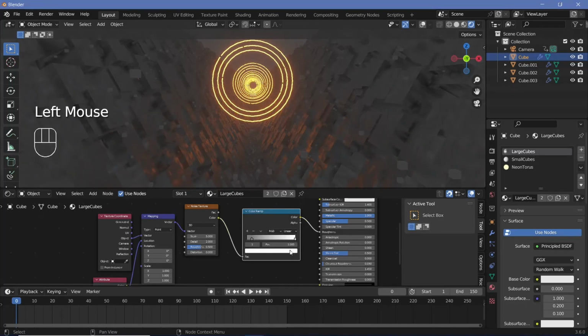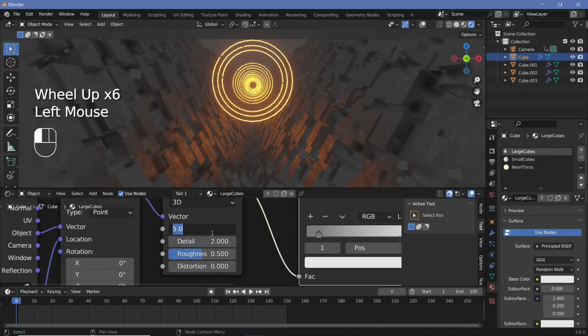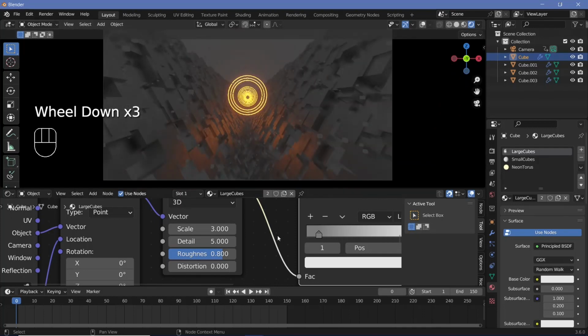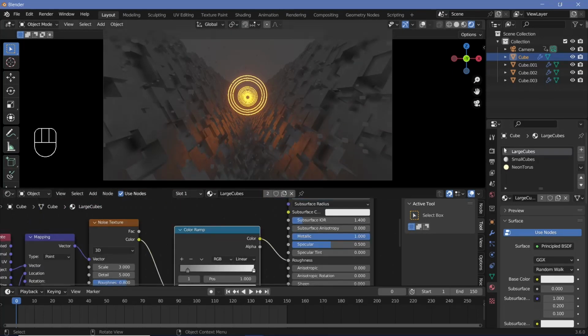And similarly for the white, we'll just change this to a slightly darker value by changing the value down to 0.8. Next, we'll reduce the scale from 5 to maybe 3, and we'll increase the detail to 5 and the roughness to 0.8. And with that, we're pretty much done with the material for these cubes. Next, we need to deal with the material for the small cubes.